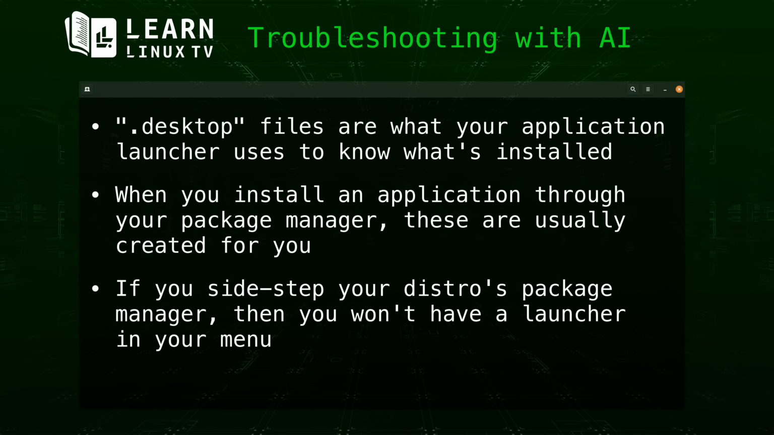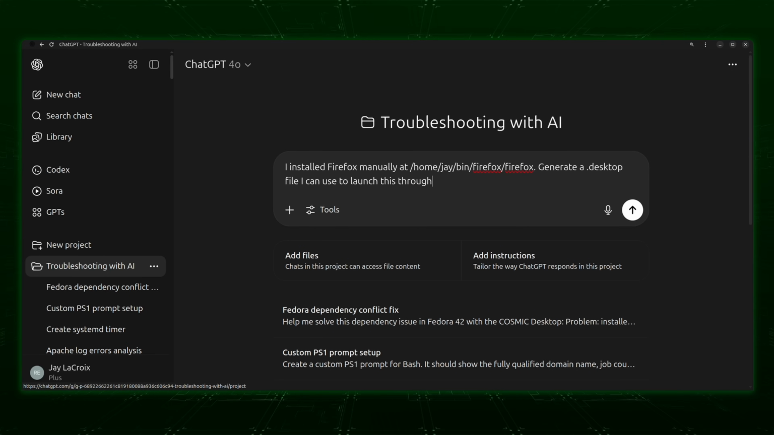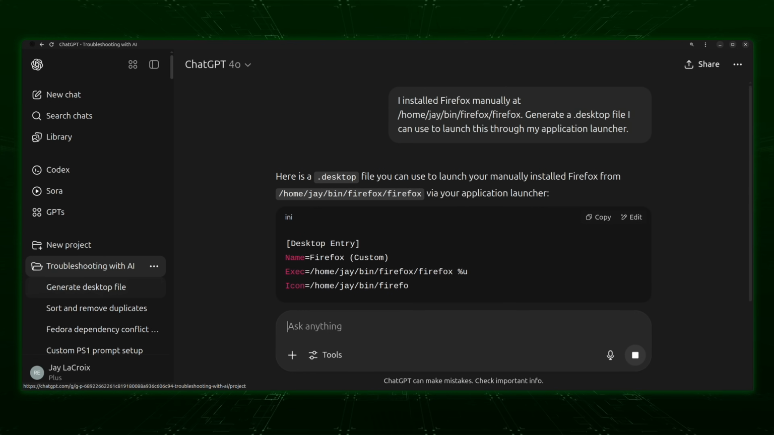And that's where AI comes into play. In the case of Firefox, you could provide AI with a path on your file system where you've downloaded it manually and ask it to create a desktop file to help you launch it. Then you can save the desktop file in the appropriate place, and then from that point forward, Firefox will appear in your application launcher just like any other application would, despite the fact that you've installed it manually.